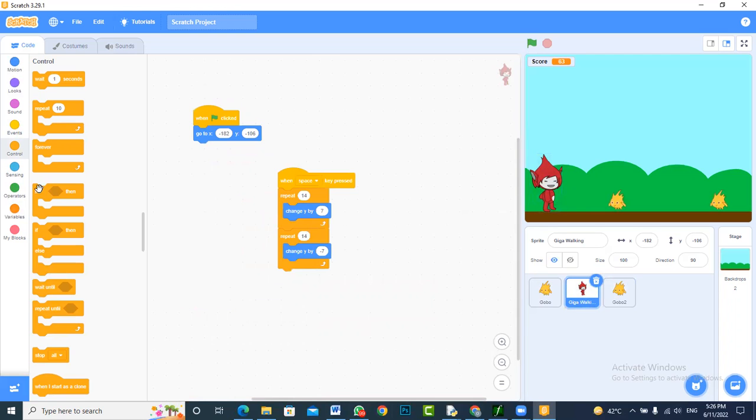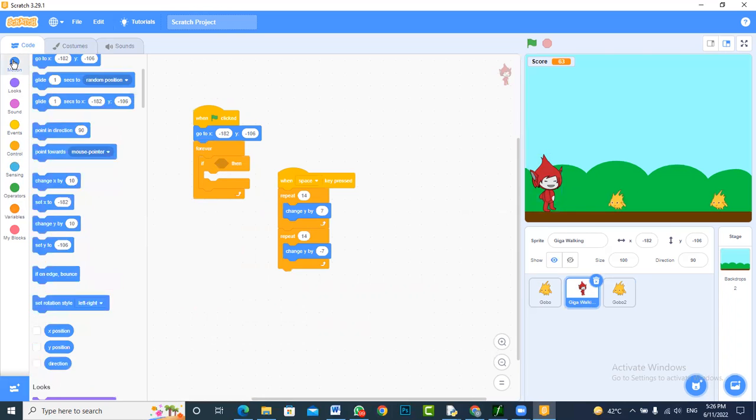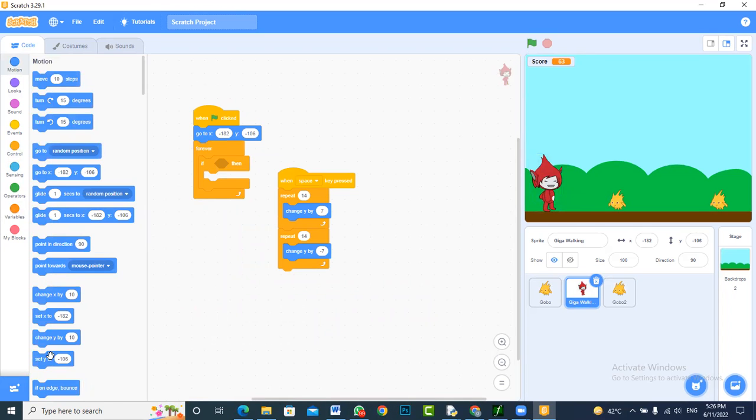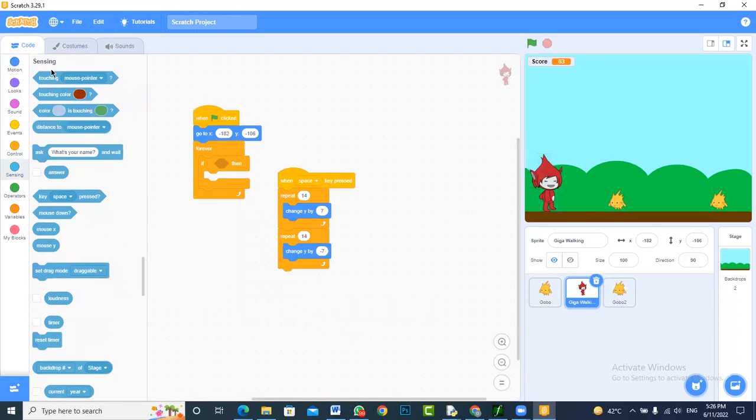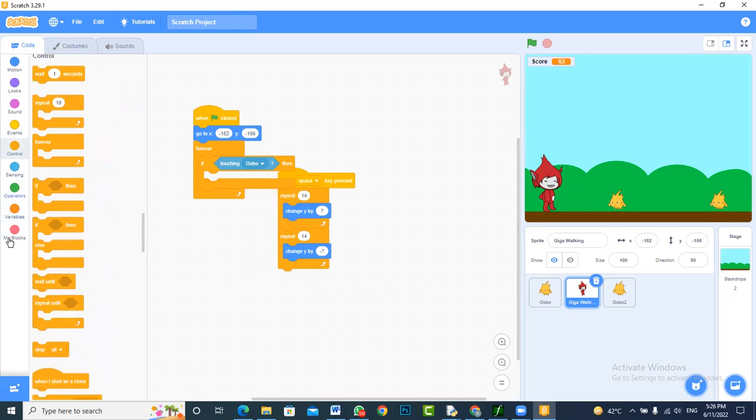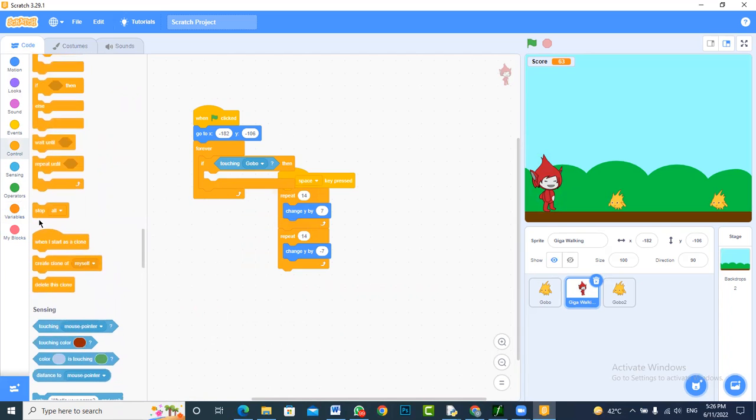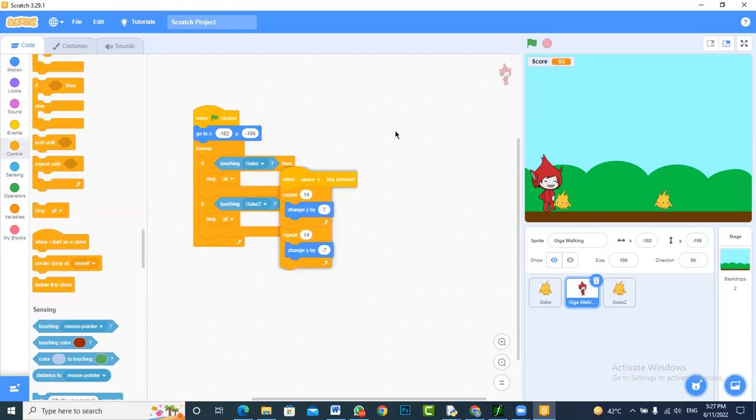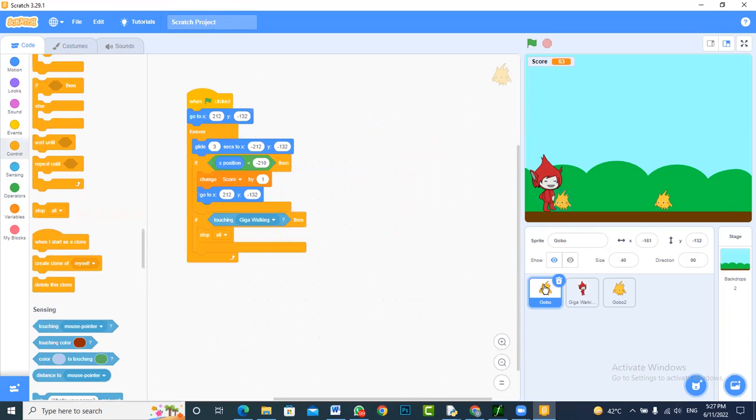So let's say that we put this if block here in this forever loop and ask it to sense if this is touching Gobo, then it would help you to stop everything. And if it touches Gobo 2, still it would help you to stop everything. Let's see what happens. So that's working fine. Now we have got only one thing left, that is setting our score back to 0.